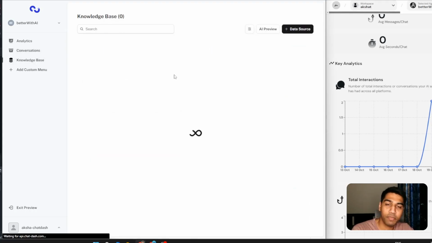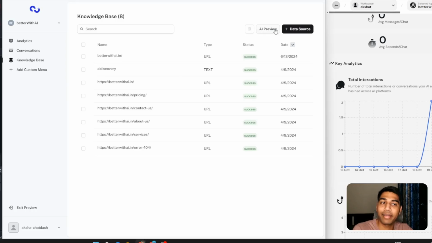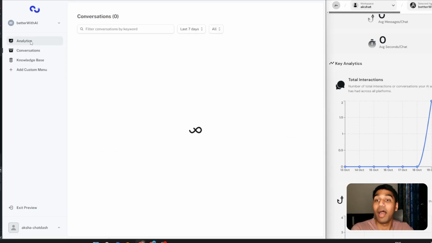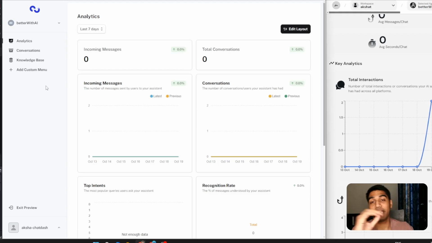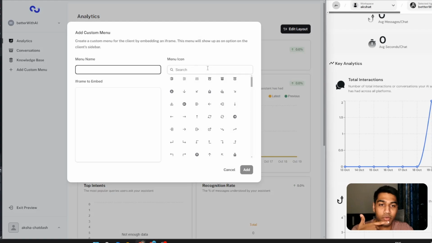We can have the knowledge base. So whatever knowledge base is available, you can add it, change it, or anything else, right? I would say pretty simple. But again, I can add a menu item. I can add a custom menu, which is great. I can create a widget which I need to show to the clients, and they can see that on the left hand side. This is pretty cool, just to add a custom menu, you can select something.